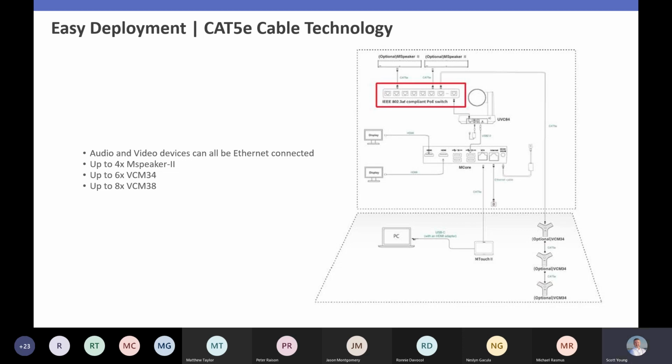So this makes deployment of these audio devices even easier. We don't need to run power to these speakers anymore. We don't need to run power to the camera anymore. We don't need to run power to the mics. It's all PoE powered.